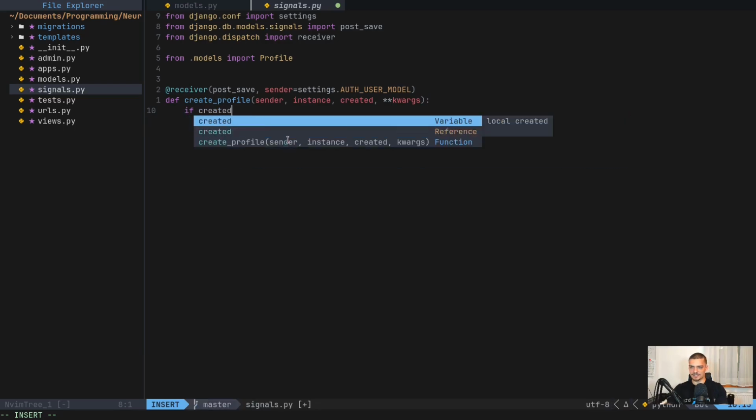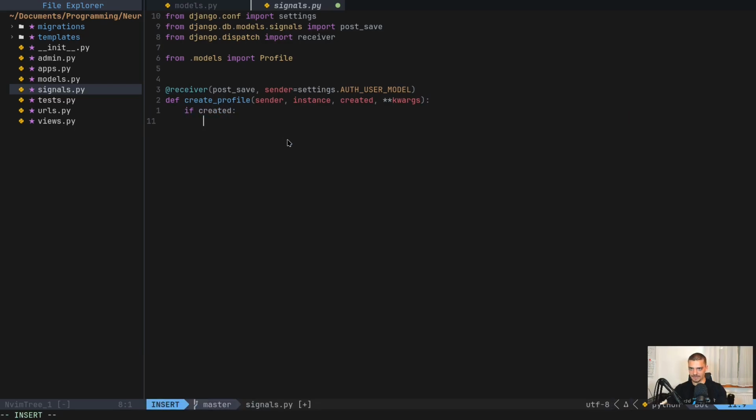If created, so if the user was created, we're going to say profile objects create, and we're going to link to the user. So user is going to be the instance that was created. Just a simple signal so that every time a user is created, we create a corresponding profile.